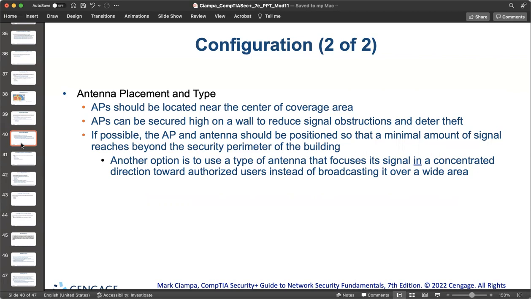If possible, the access point and antenna should be positioned so that a minimal amount of signal reaches beyond the security perimeter. As you've noticed, we have discussed this many times within the last three slides. Limit the bleeding. That's the most important thing you want to do, because you want to have the shortest length of cable hanging out there for people to tap into, and hence tap into your network, right?